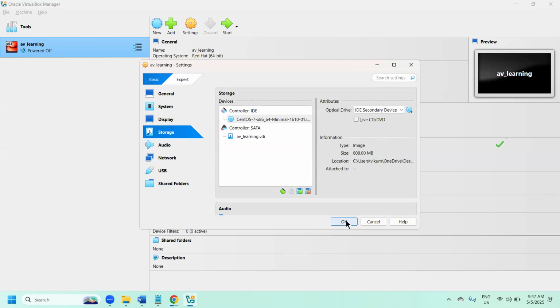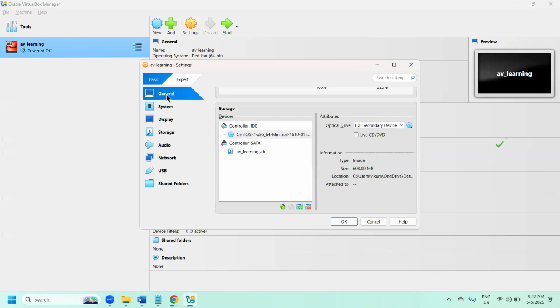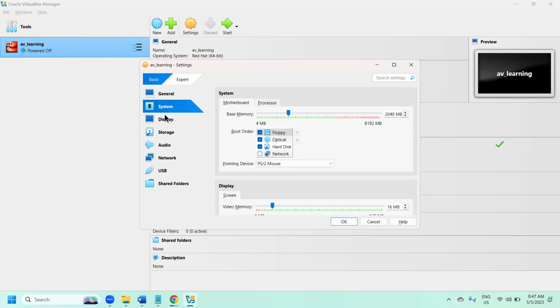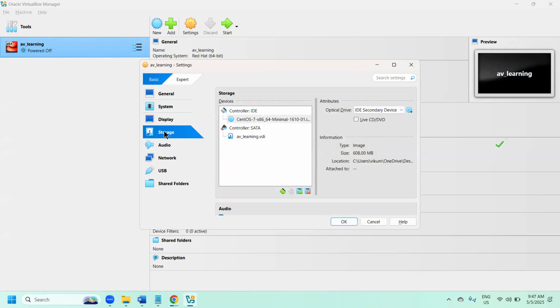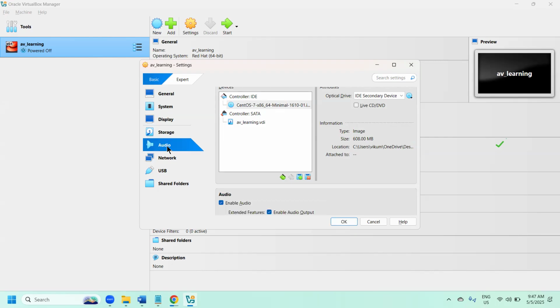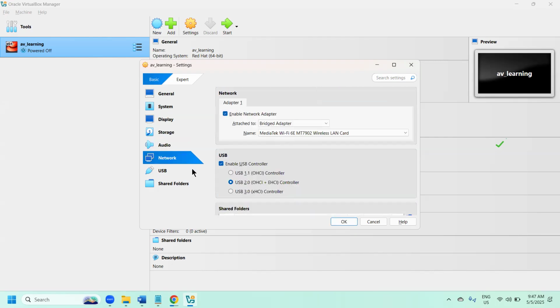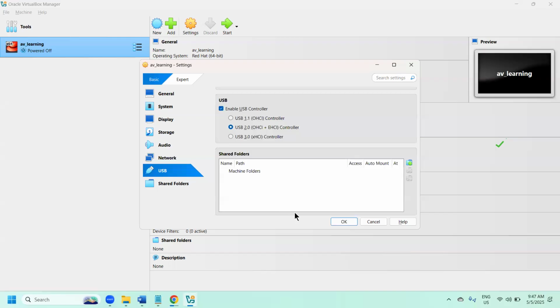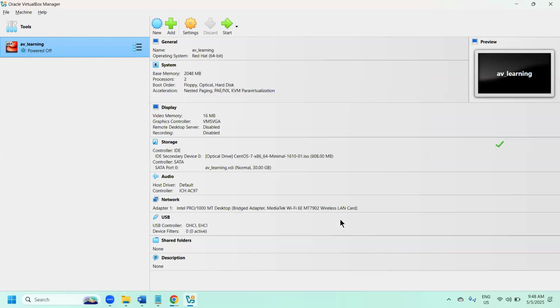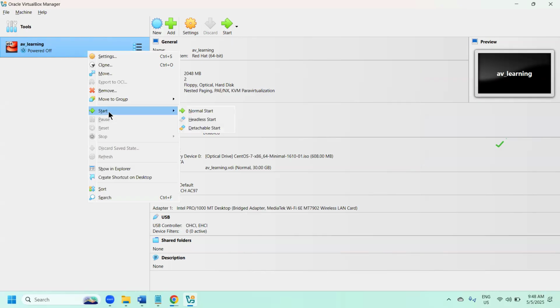Open. So we have selected General, System, Display, Storage. Storage also, we have selected CentOS, Audio, Network also Bridge Adapter, USB, and just click on OK. After this, what you need to do? We need to start. You need to click on Normal Start.